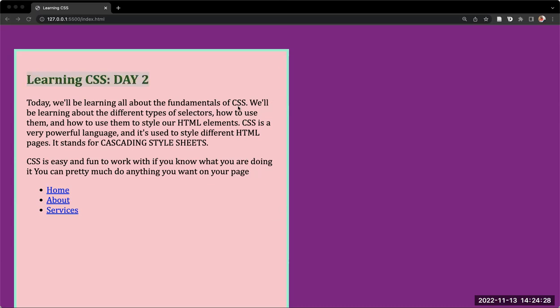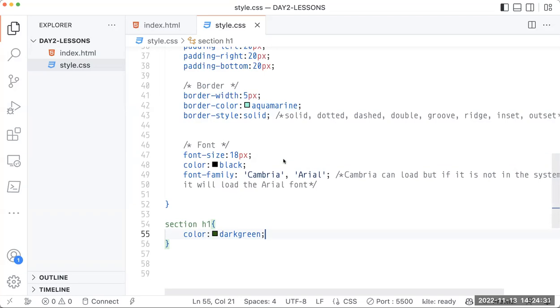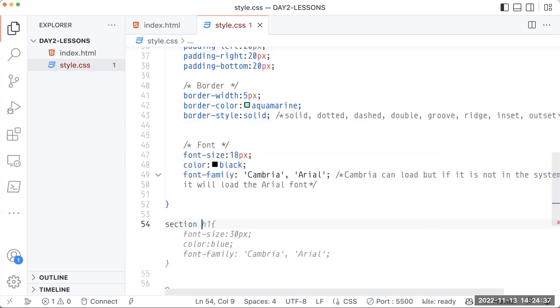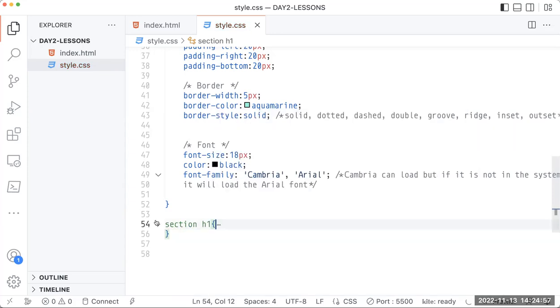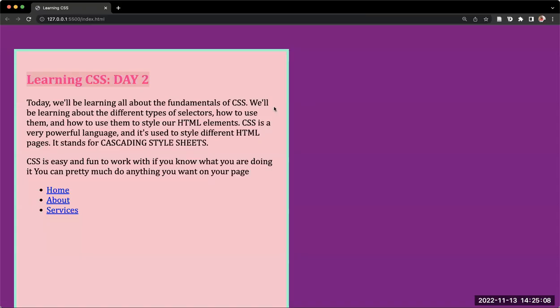Sorry. I think sometimes in switching the stuff, I get a bit confused. So sorry about that. Okay, so section space. The space is very, very important. Space H1, like this, then I'll say color. I want it to be deep pink, maybe deep pink. Now, if I go back and watch my screen, you see that what?